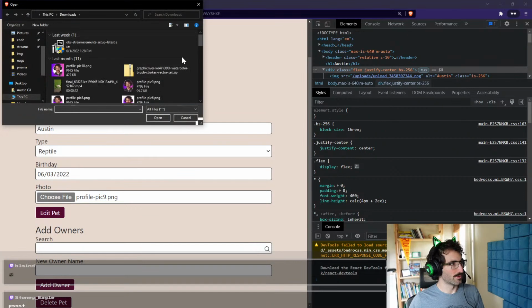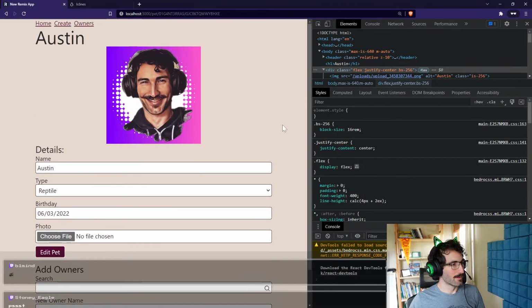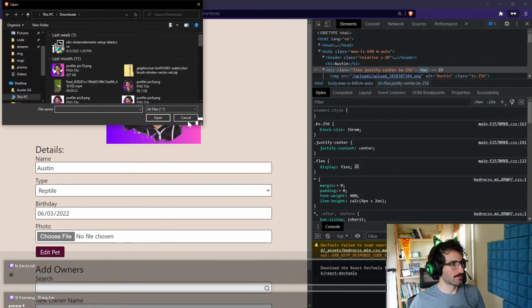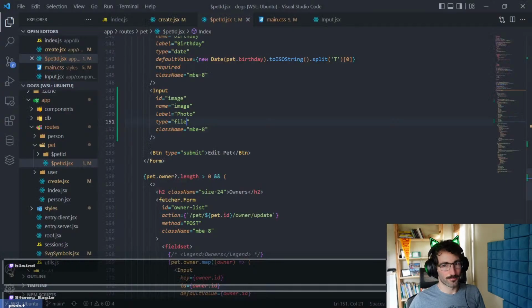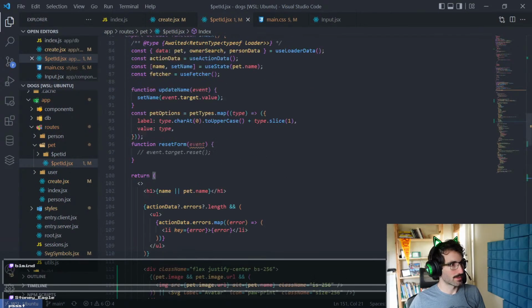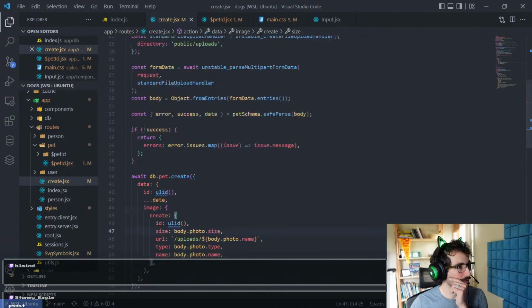What images? Oh, we actually do have a photo of Nugget. Oh no, that's a video. Oh well. Okay, choose a file. Let's go. That's not going to work yet. So let's go. We need to set up the file handler.